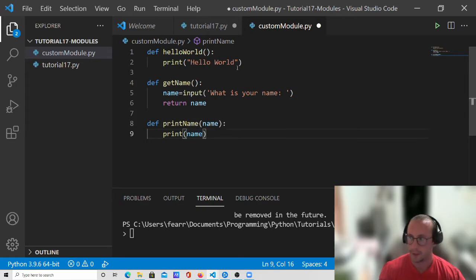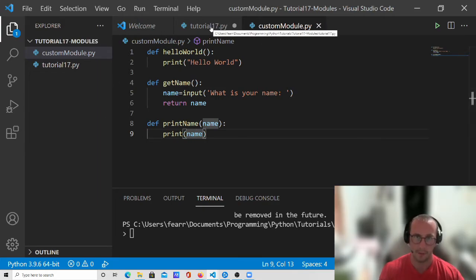We have one function that does not take in any parameters and simply prints. We have another function that does not take in any parameters, but it will ask you a question and then return you that value. And then we have another function here, printName, where we have to pass it a parameter and it will simply print out the name. So let's save this module here.